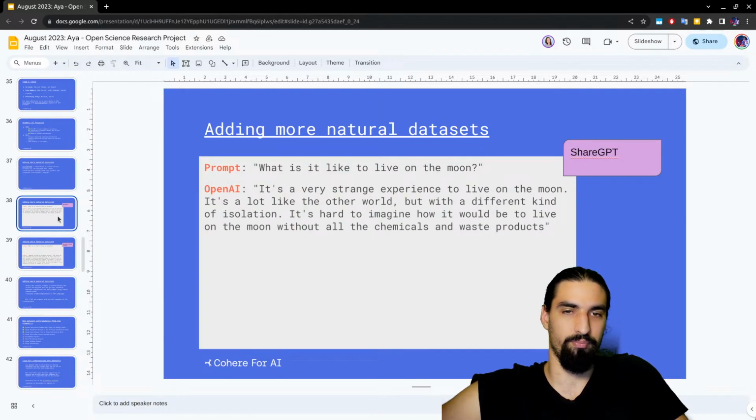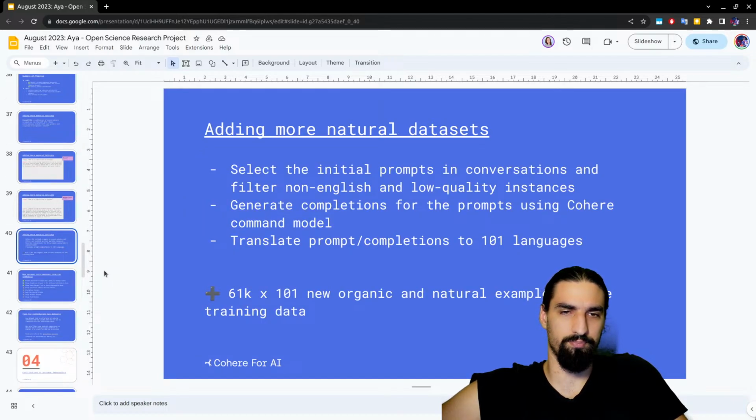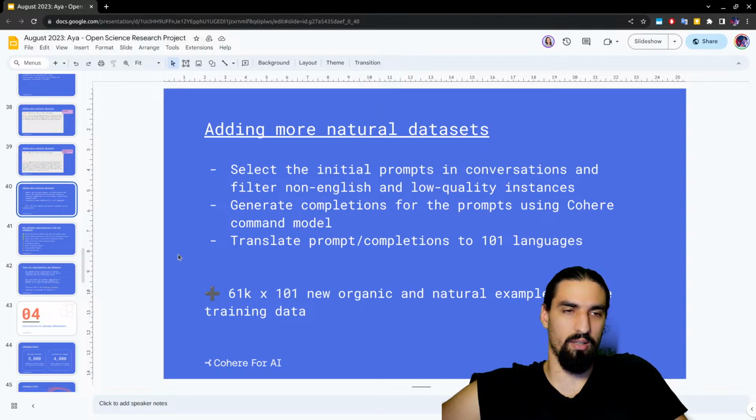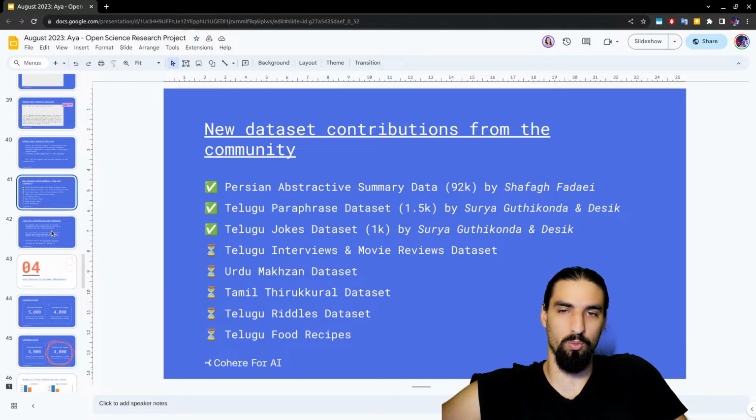Nice. What is it like to live on the moon? Isn't this closed now? Share GPT. Select the initial prompts in conversations and filter non-English and low-quality instances. Persian, Telugu, Urdu.